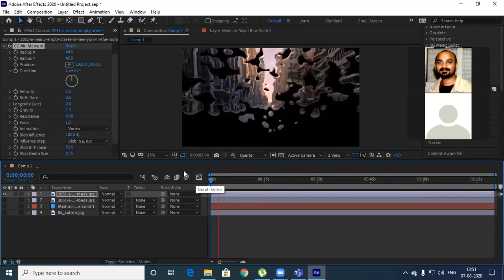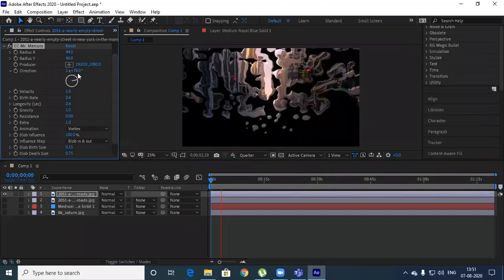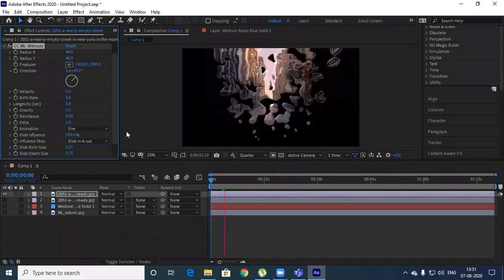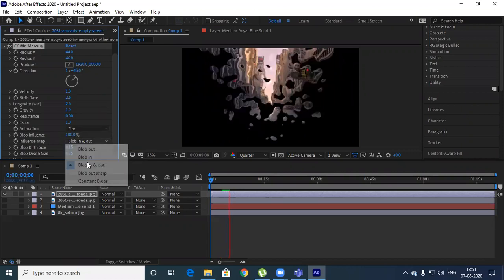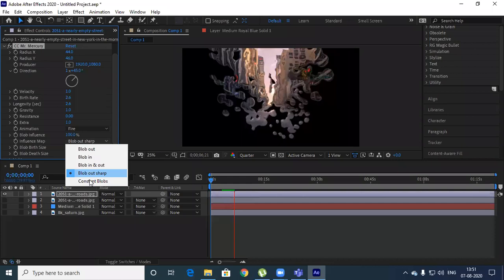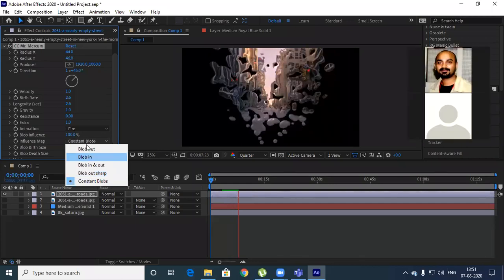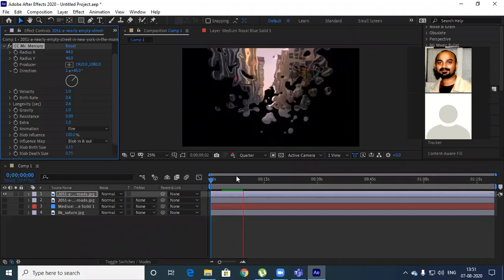Understood. Direction, you can define even the direction and all. It's okay. Fire. This is a fire effect. Constant blobs. So you can check this so that you'll get an output. Blob in and out. Okay. So just check this. This is fine.